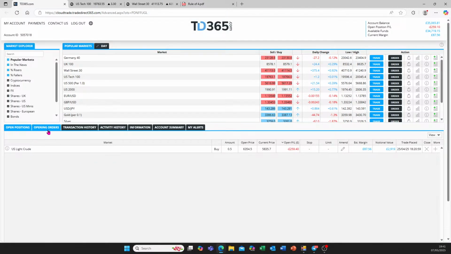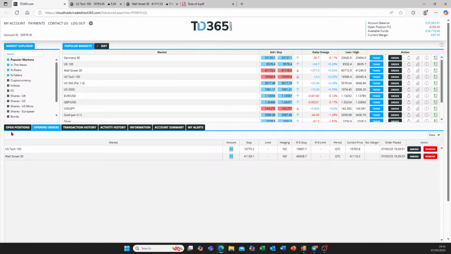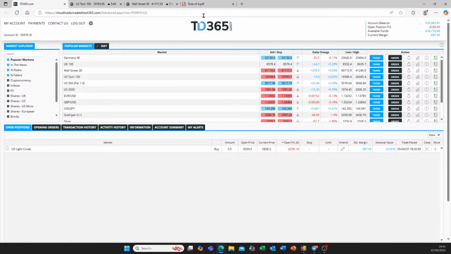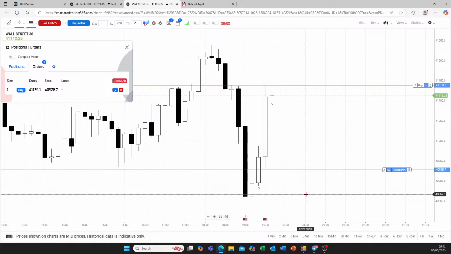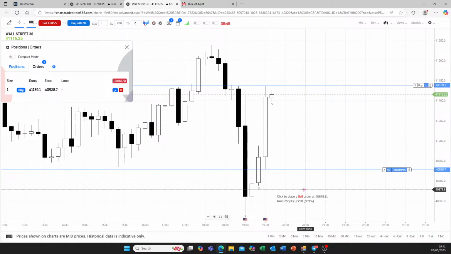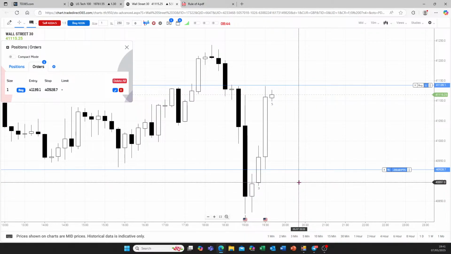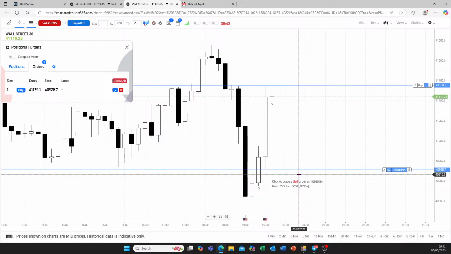So here there should be the two orders. You could also put in the short orders if you wanted to. If you're using my software, just hold the control button and drag the mouse.